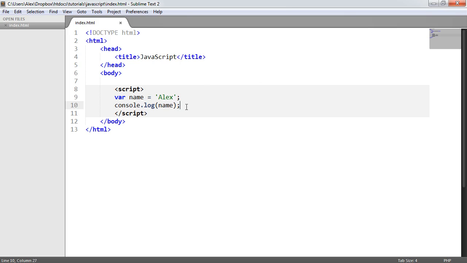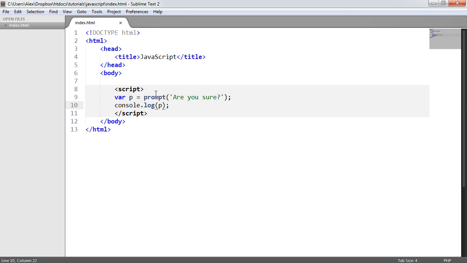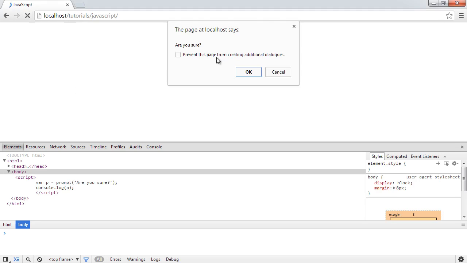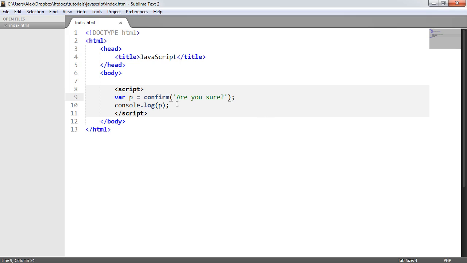Now the other useful thing about this is, if for example I was to use a confirm and type in "Are you sure?" and I hit OK, you can see here that we've logged true to the console, and when I click cancel, you can see that we've logged false to the console. So we can do this kind of thing. We don't need to use alert boxes or anything like that.